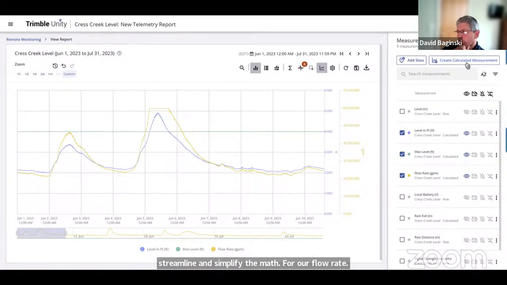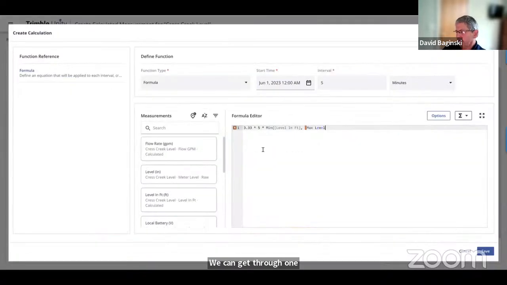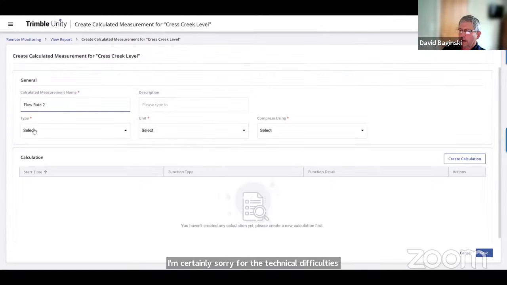We can get through one more, hopefully, here. Okay, sorry, we jumped ahead too far, so I need to back up again. Since there's only one more, we'll work through it and grin and bear this last one, hopefully, and be able to complete the demo. I'm certainly sorry for the technical difficulties. Okay, I backed up enough.